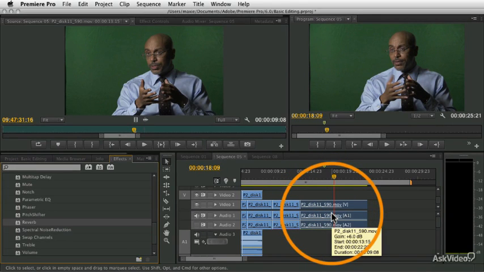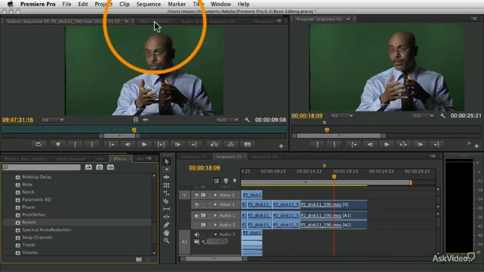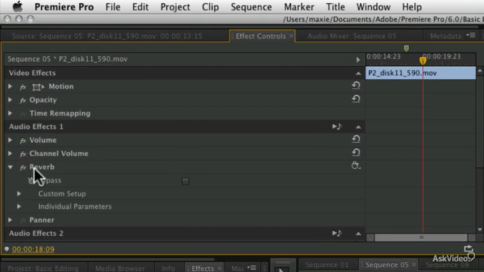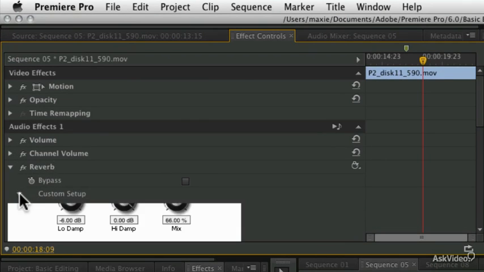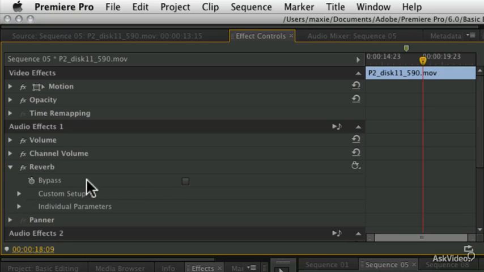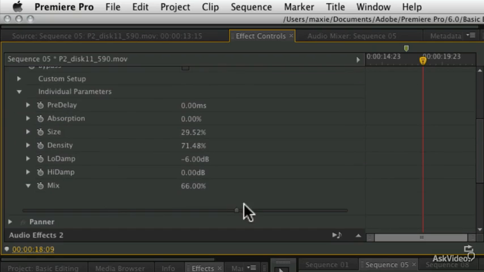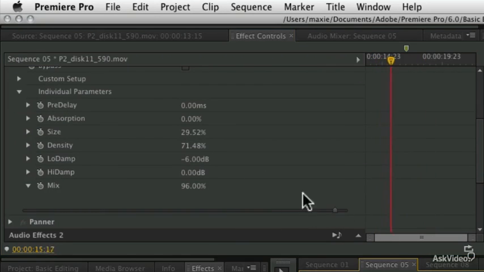If we want to control the reverb, we're going to go to the effects controls. And here, now, in addition to the volume and the channel volume, you'll see a category for reverb. And here in the reverb, we can adjust the setup. I need a little bit of a bigger screen to see these parameters here. But let's just increase the mix so you can hear a little bit more of the reverb effect there.